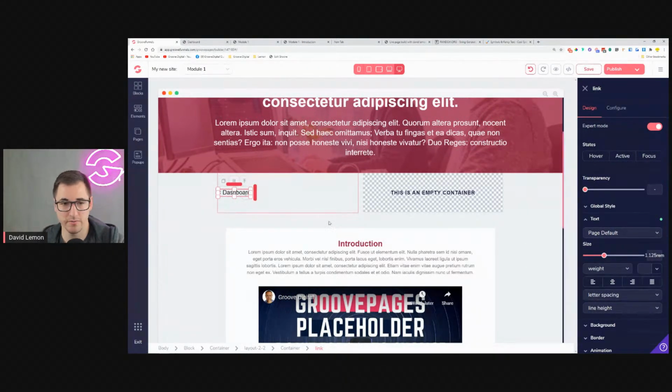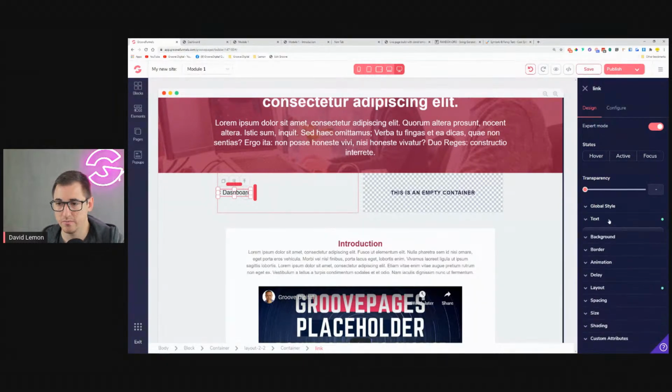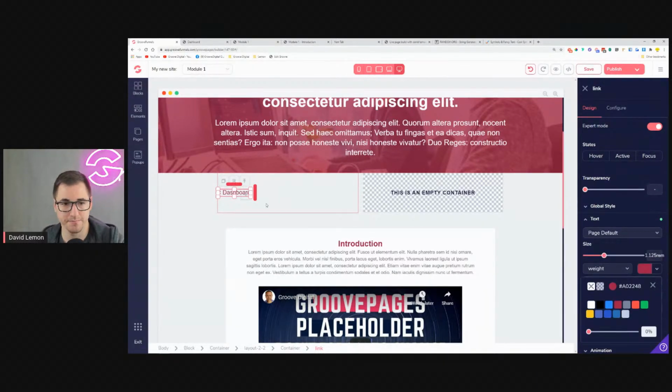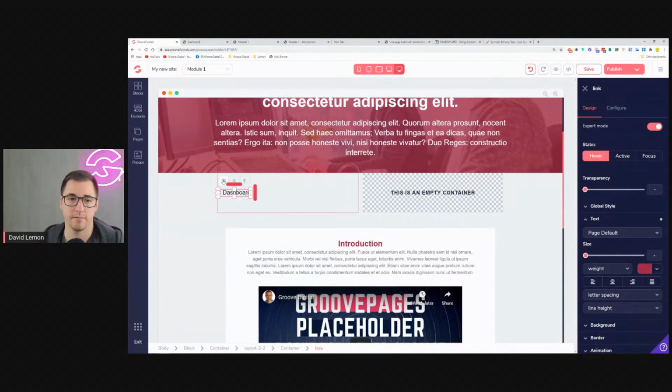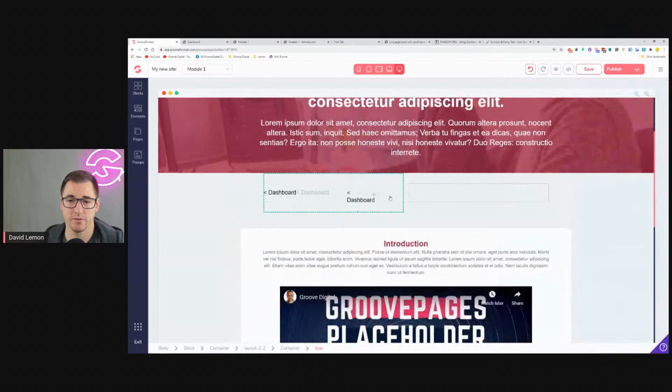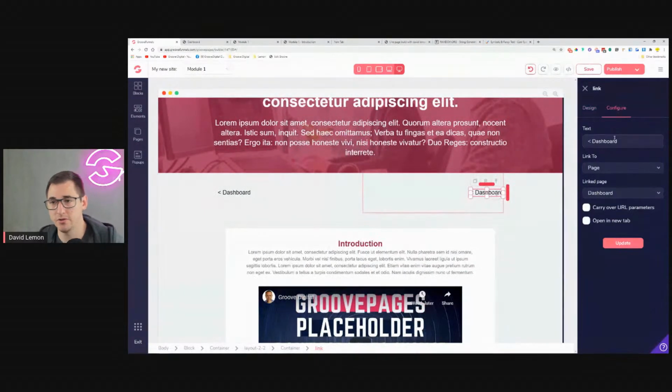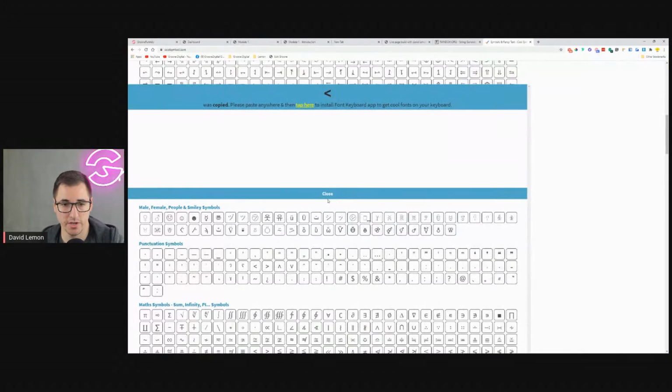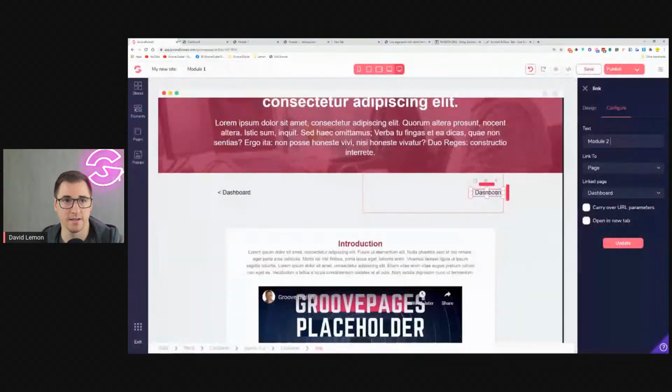I'll just use 1.125. Okay, and let's just do text color here. You can also do hover text color. That's just something up to your creativity. There we go. So now when you hover over it, it turns this Bordeaux color. For simplicity, I'll just duplicate it, bring it over here, and I'll just say module 2, and then copy over the symbol for this side, and just paste it in.